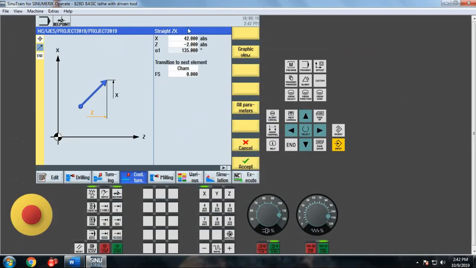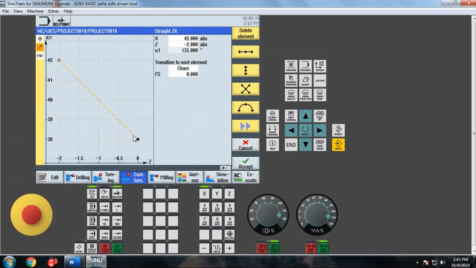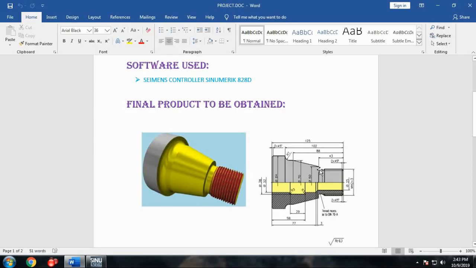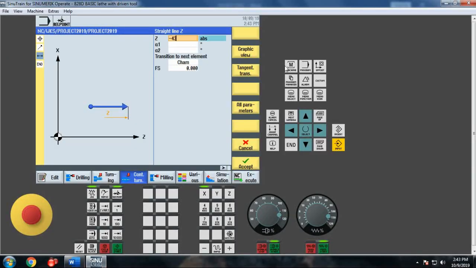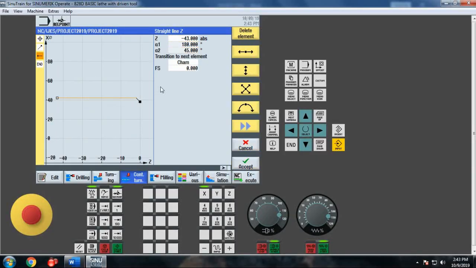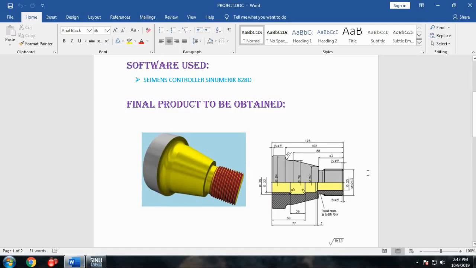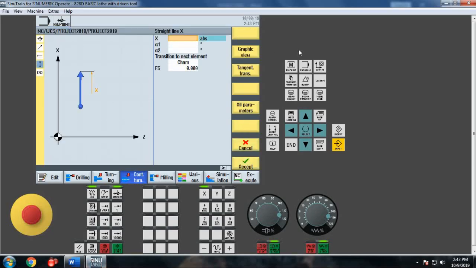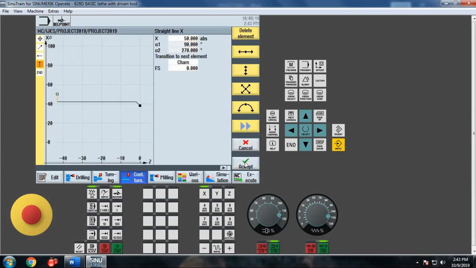So next one is the linear direction, and click accept, and the chamfer was created. Next one is linear distance. Linear distance in z direction, so z is minus 43, and click accept. So the linear distance also created. Next one is the linear distance in x direction. So do not consider this undercut for the profile. Next one is the x50. So the linear in x direction is also created.